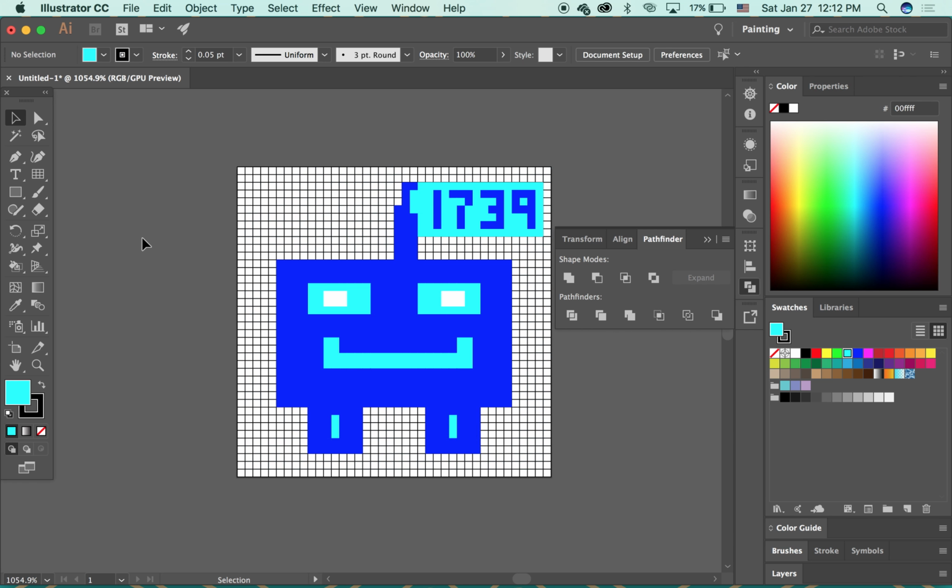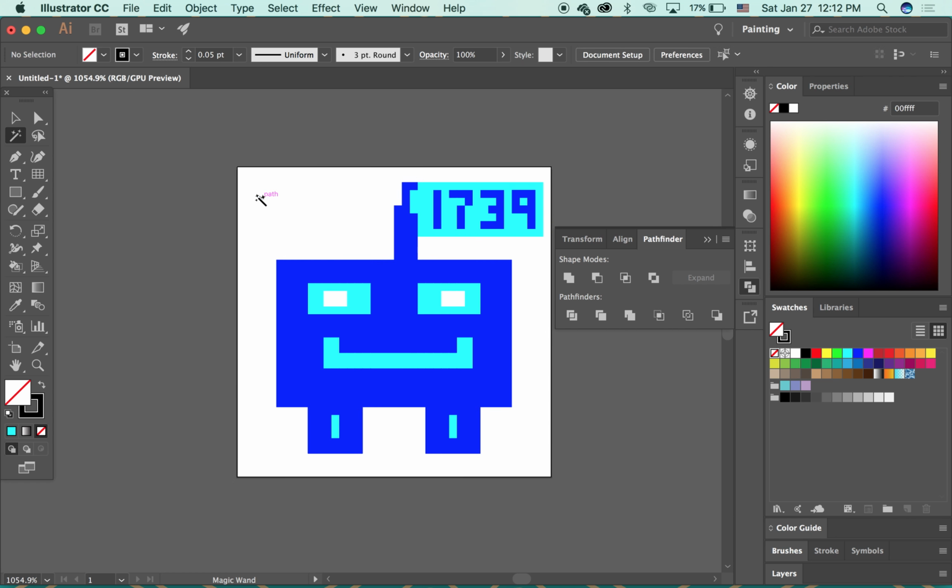So now I'm going to deselect everything, and I'm going to find the Magic Wand tool, which is right here. I'm going to use the Magic Wand tool to select the grid, and then press Delete to get rid of that grid. So now we have just the avatar. I'm going to move that to the side. So now I have just my avatar, which is exactly what I want. All that's left is for me to save it.